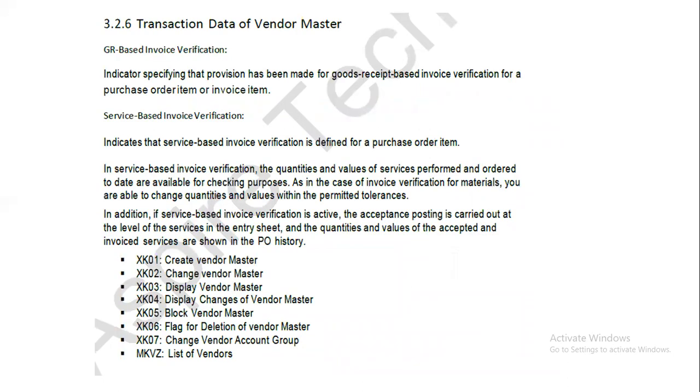After the creation of the number ranges, we have to create the vendor master. For creating the vendor master, we use the XK01 T code. For change, we use XK02. For display, we use XK03. And if we want to get the list of vendors, then we use MKVZ. This is all about the material master and vendor master data. Thank you.